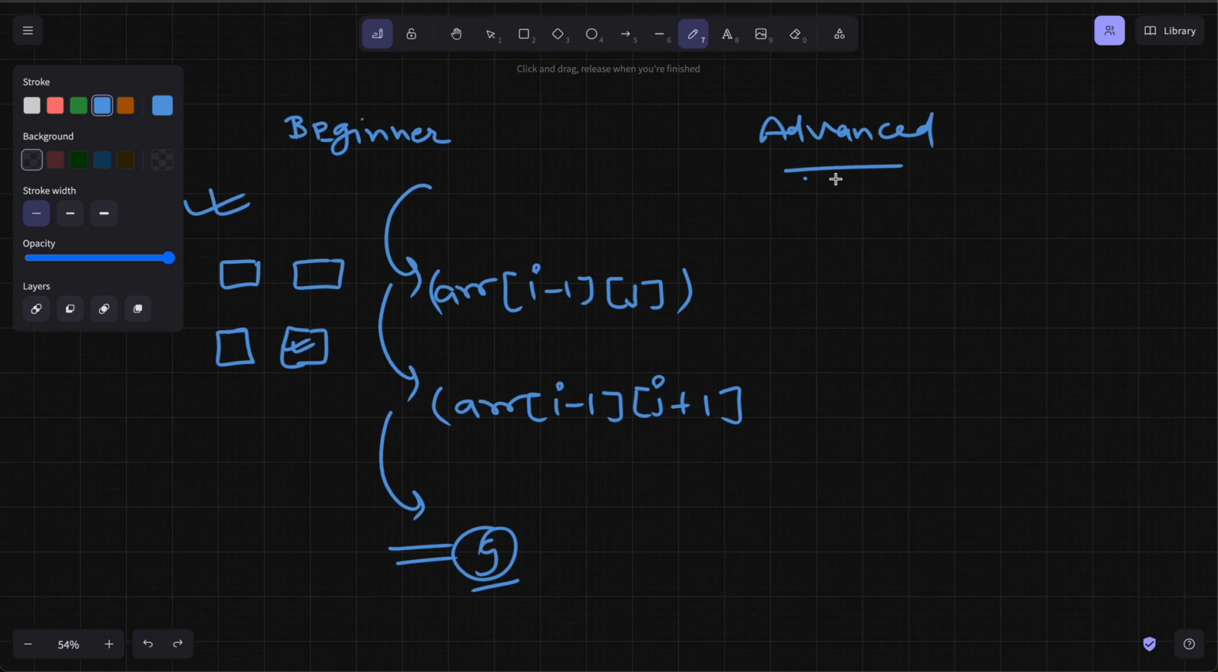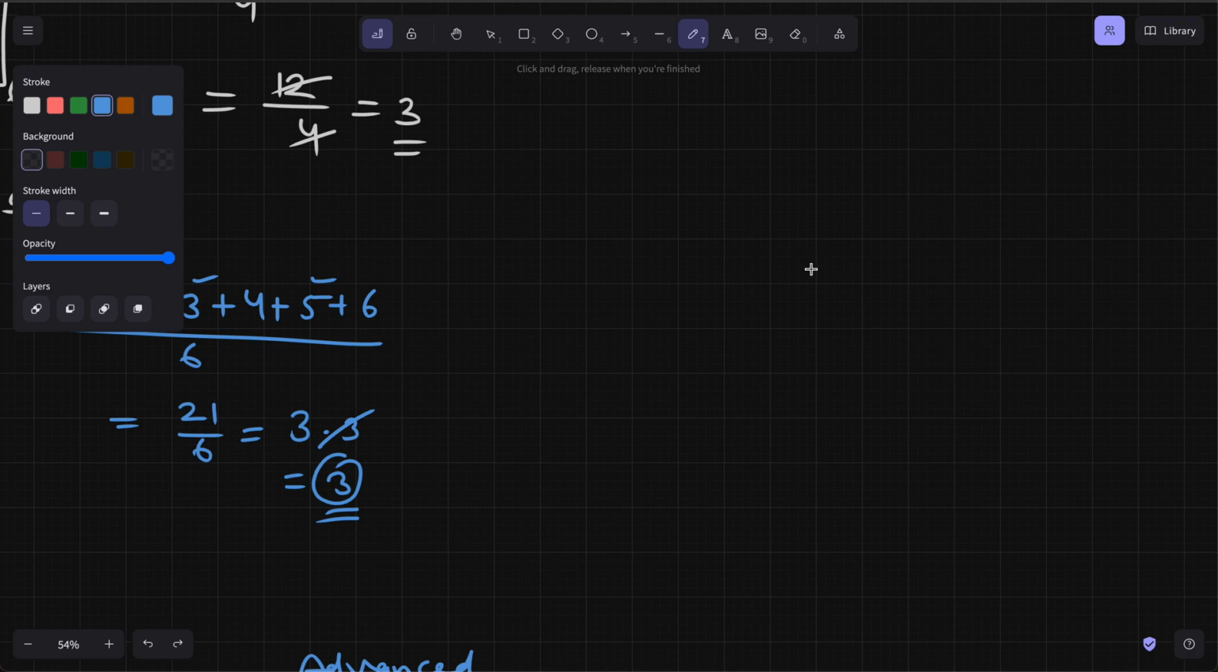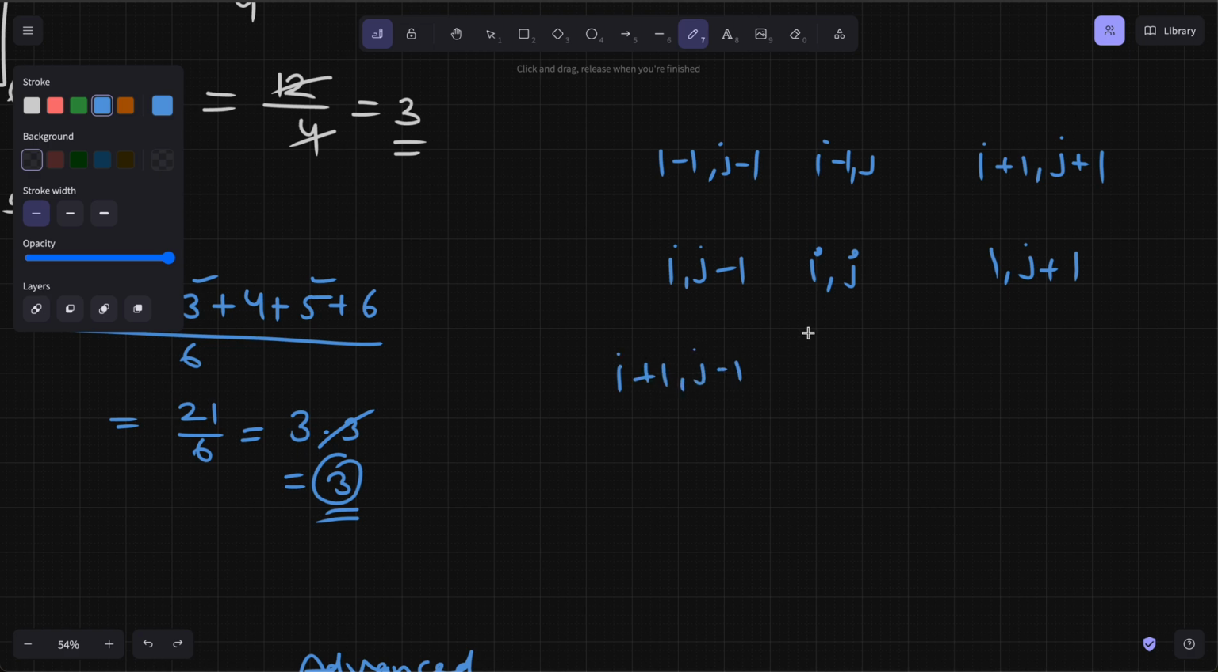Instead you can convert this into a for loop. Why? Because you know the pattern. What is the pattern? Let's say it is the index i,j, then this one is i minus 1, j minus 1, this one i minus 1, j, i minus 1, j plus 1, this one is i, j plus 1, i, j minus 1, i plus 1, j minus 1, i plus 1, j, i plus 1, j plus 1.